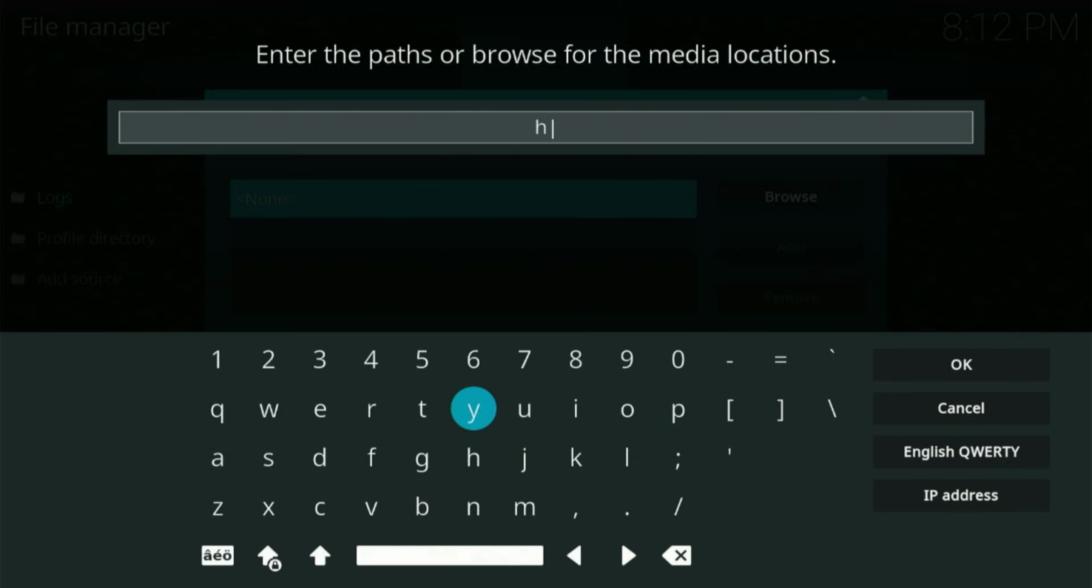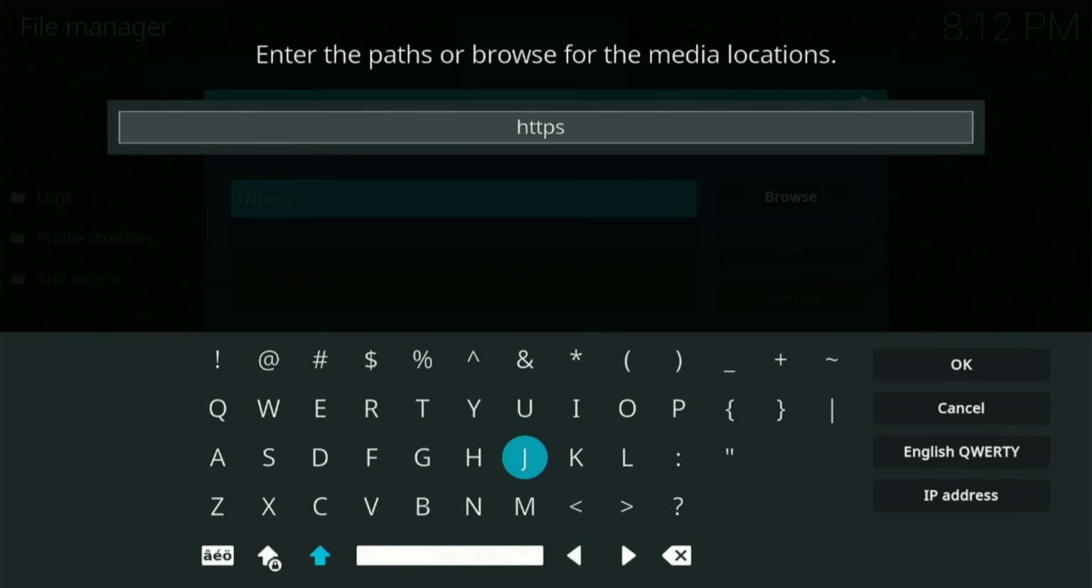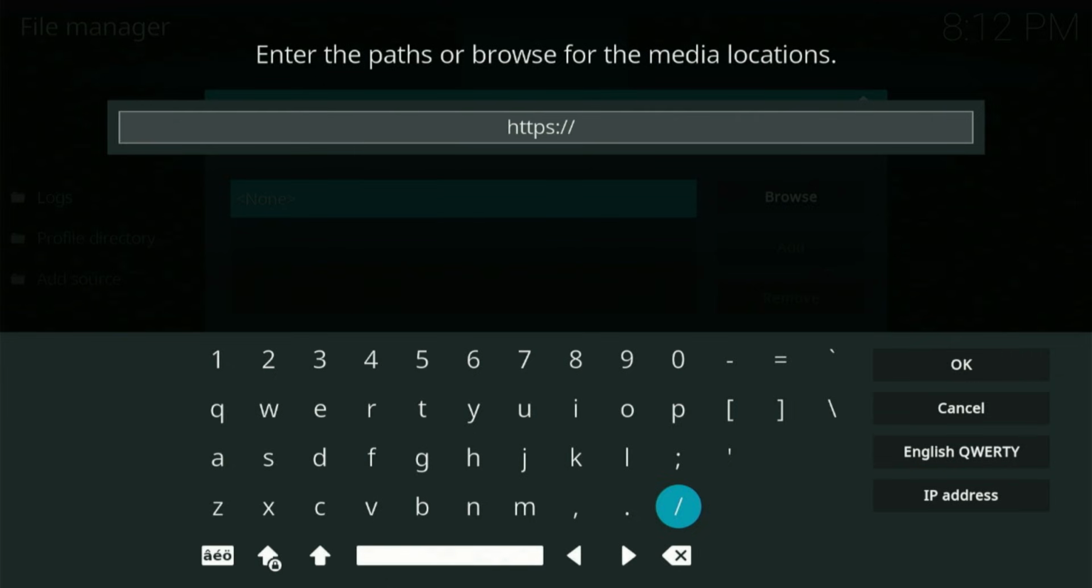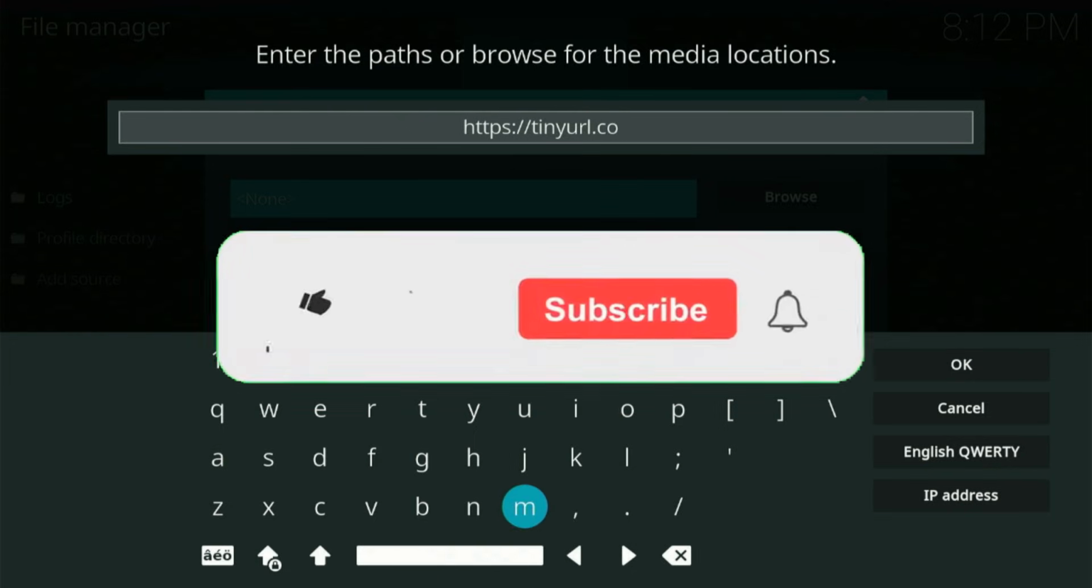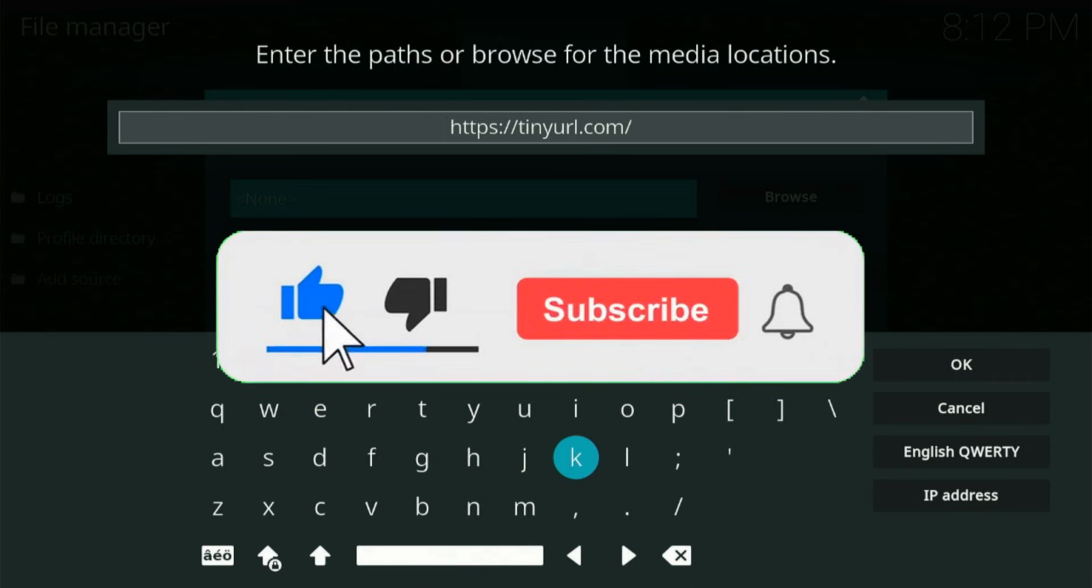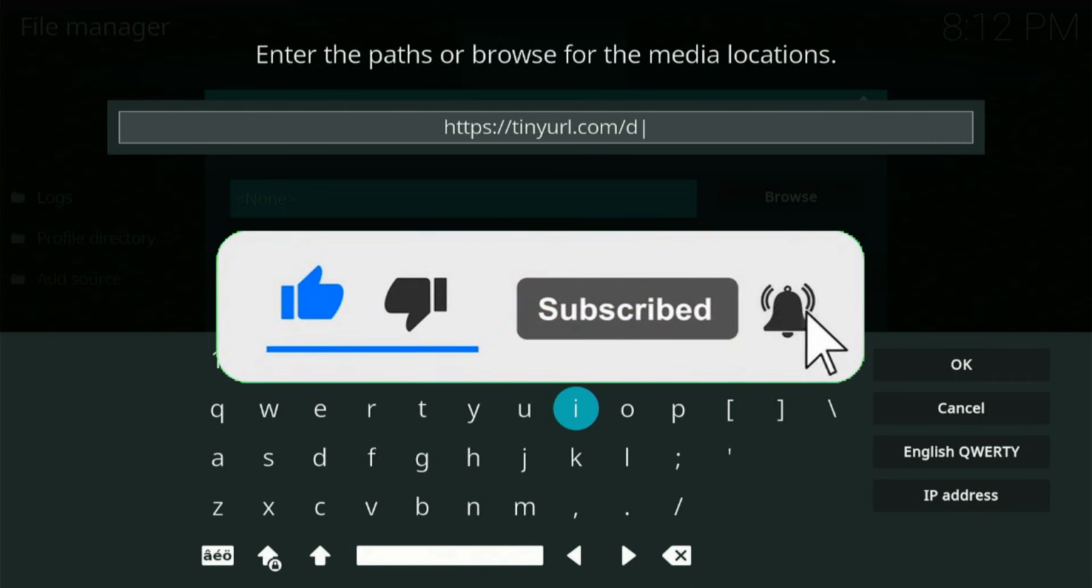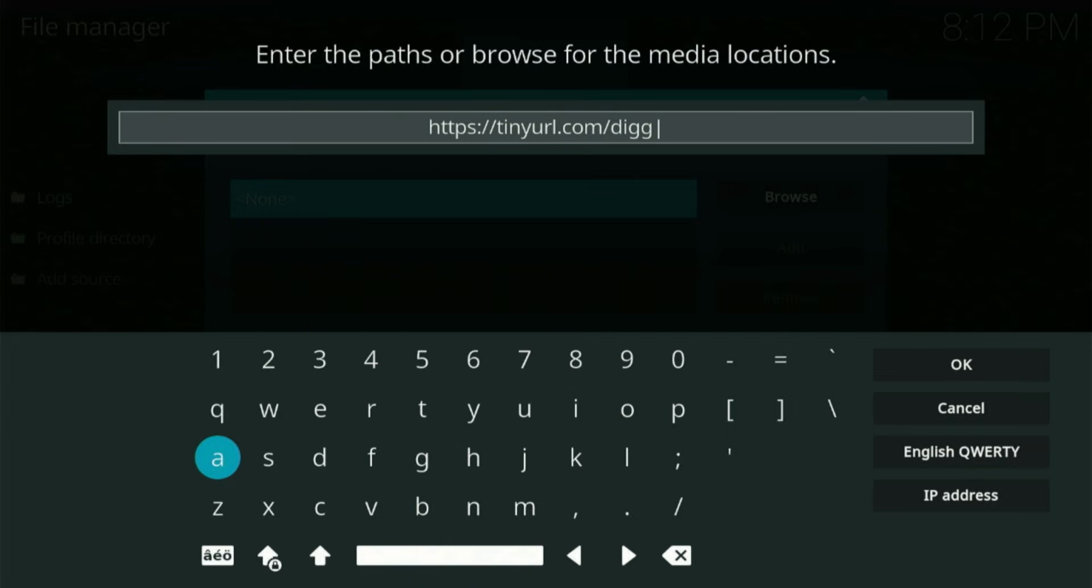First thing we're going to do is press the up arrow right here so we can get to the colon. H T T P S colon slash slash T I N Y U R L dot C O M slash D I G G Z 1 2 3.